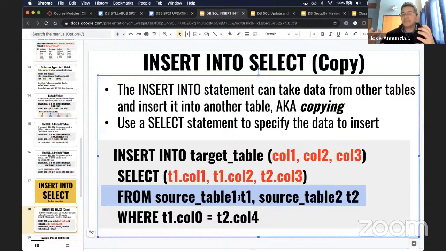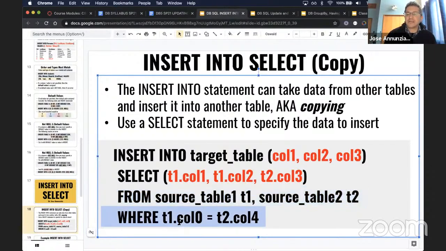So more likely, you'll have to join the tables and identify which records go with which record. So this will be some kind of join, identifying the actual records you want.